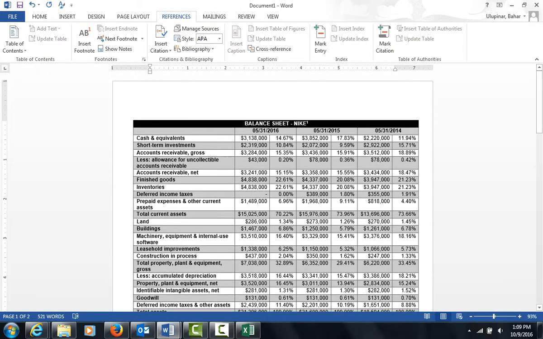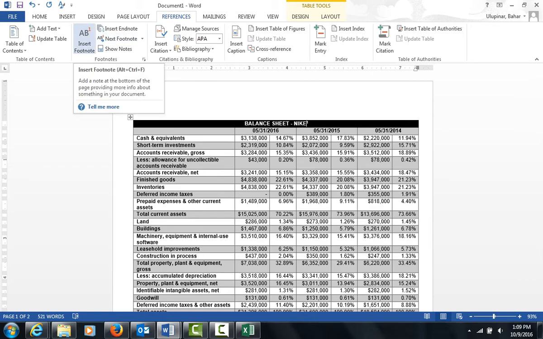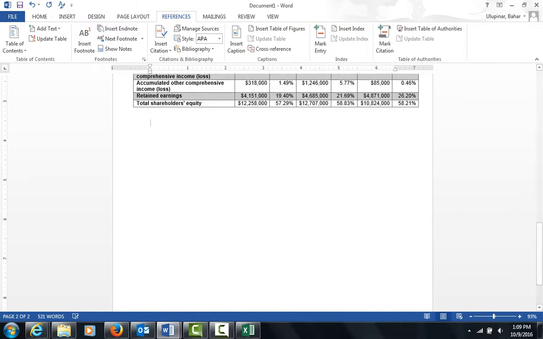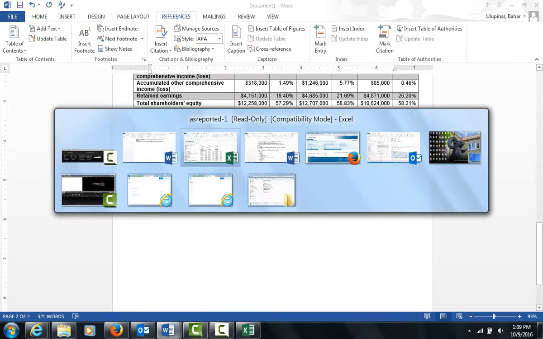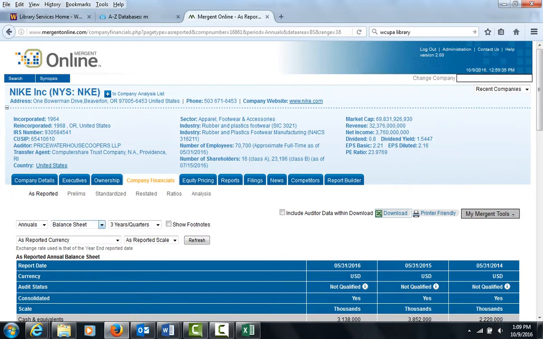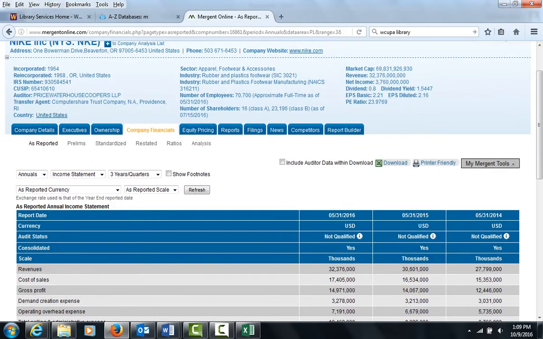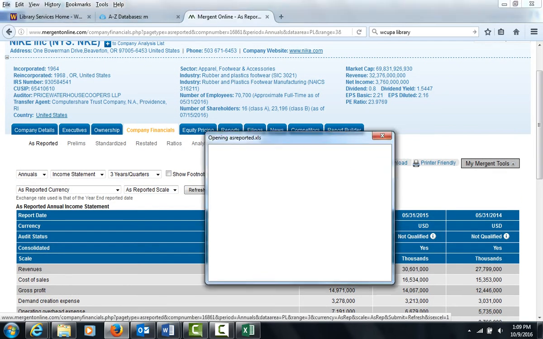Okay. Again, to get the footnote, I went to the end of the Nike here, and then I went to References and I inserted a footnote. So after we do this, let's look at the income statement. Very similar. I am going to go back to the Mergent here, and I'm going to change the financial statement to income statement and refresh. You get the income statement here, and I am going to download the information again.